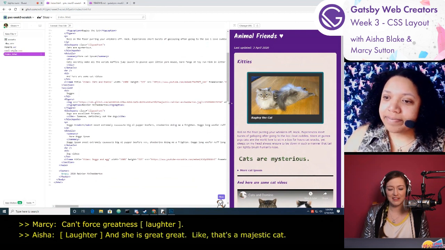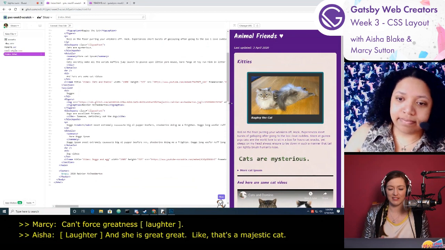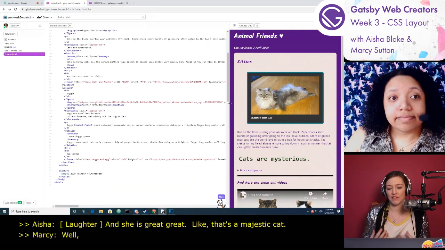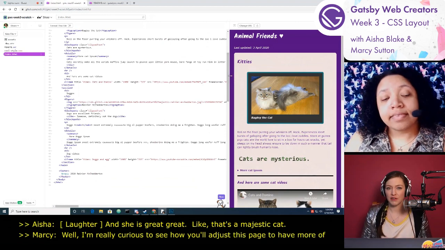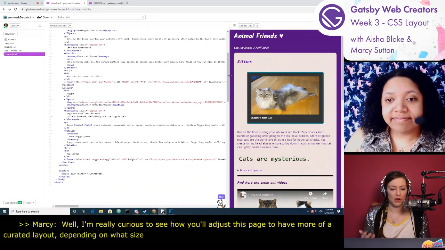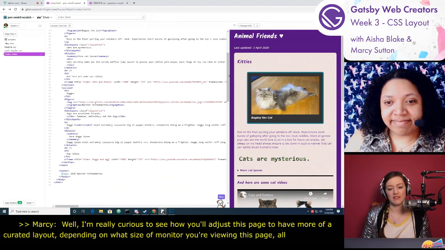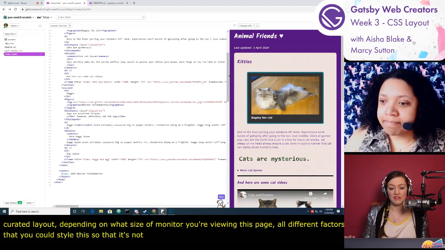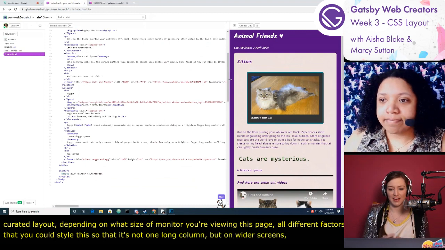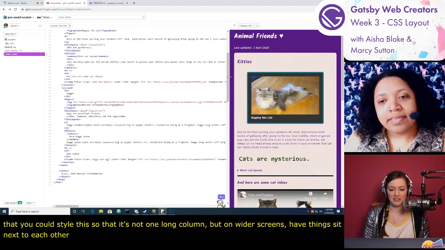Well, I'm really curious to see how you'll adjust this page to have more of a curated layout, depending on what size of monitor you're viewing this page, all the different factors that you could style this so that it's not one long column, but on wider screens have things sit next to each other. So yeah, I'm so curious how you're going to do this today.